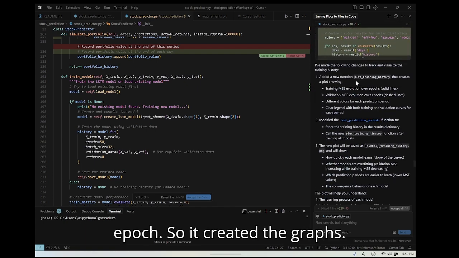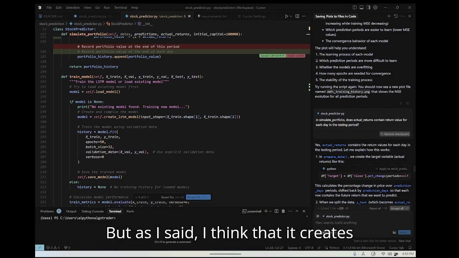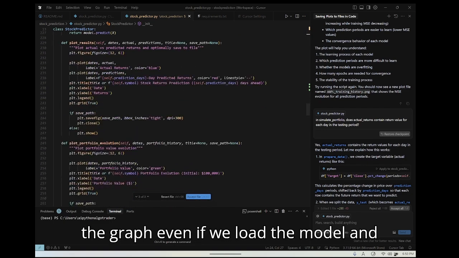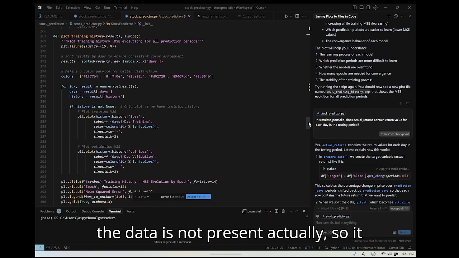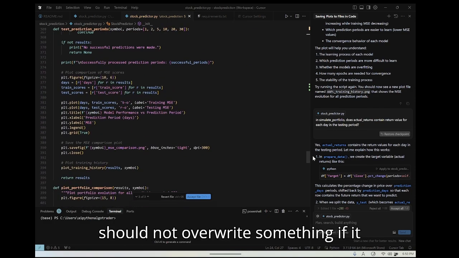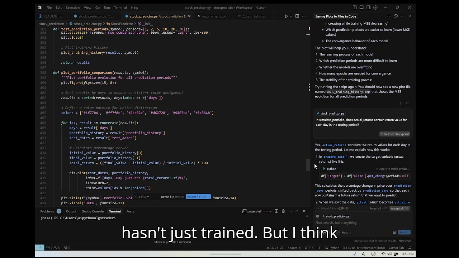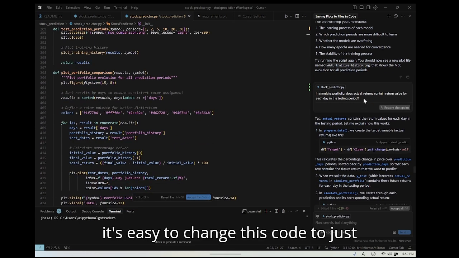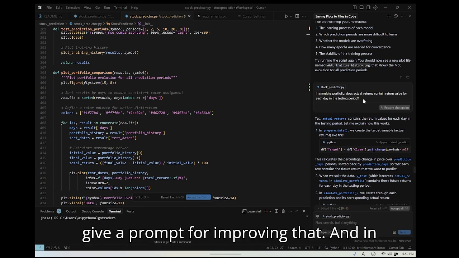So it created the graphs, but as I said, I think that it creates the graph even if we load the model and the data is not actually present. So it should not overwrite something if it hasn't just trained. But I think it's easy to change this code, just give a prompt for improving that.